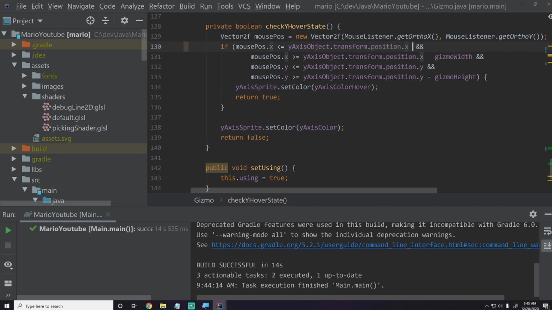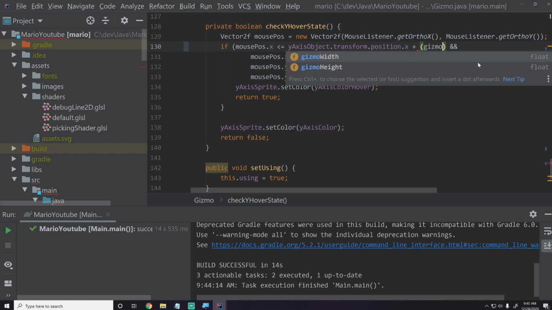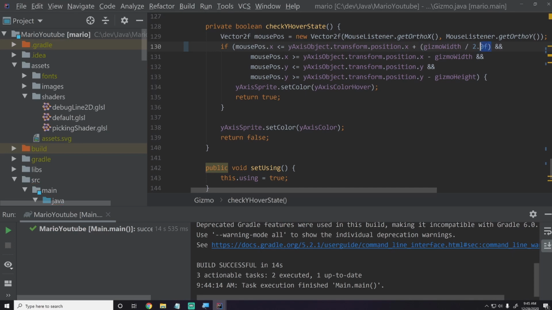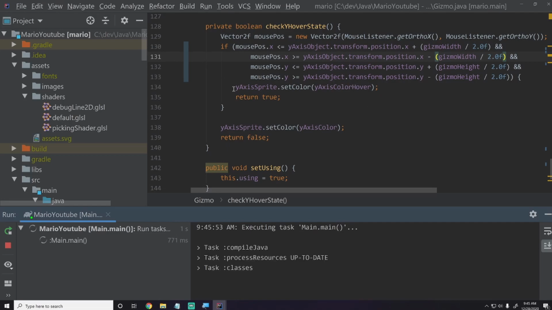So this should be plus gizmo width over 2.0f, and then just copy that, paste it over here, and this will now be minus. Nope, I'm sorry, this is still plus, so then this will be plus. And this should actually be gizmo height. And then we can copy that, and we can paste this over this, copy this, paste it over this one right here. Okay, there you go. So now that should fix the bounding boxes of what we're checking.